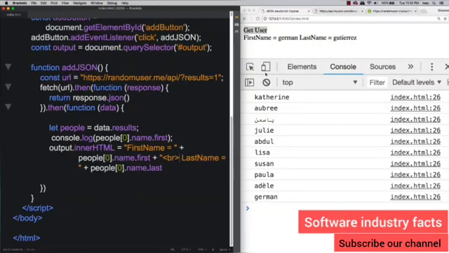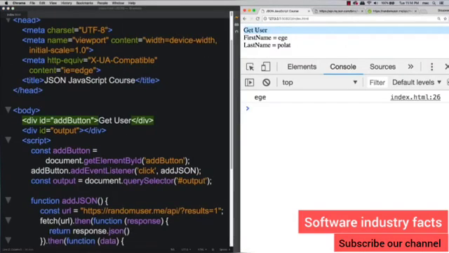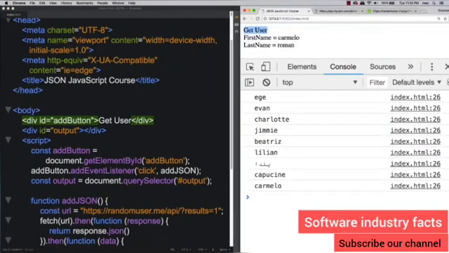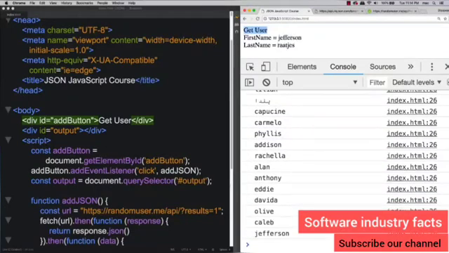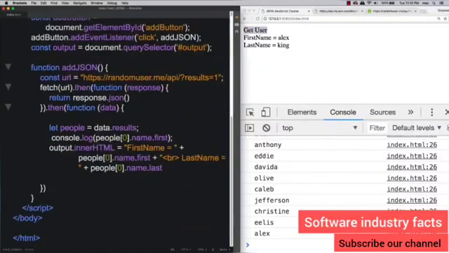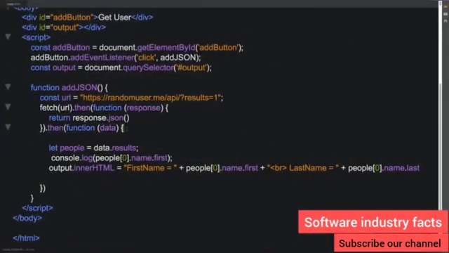So if we wanted to do a new line, refresh. Now we're getting random people, first names and last names. So it's as easy as that to work with an API, pull that information and use it within your JavaScript.